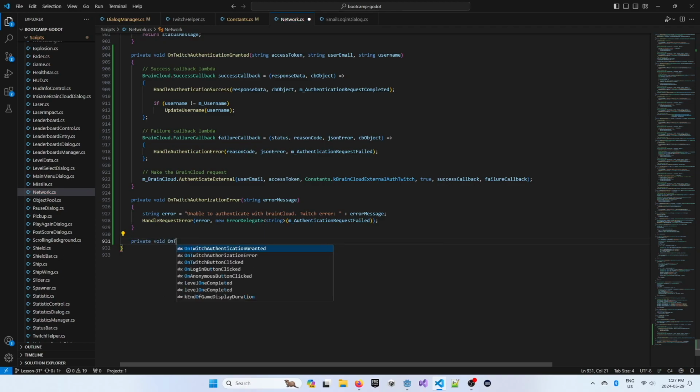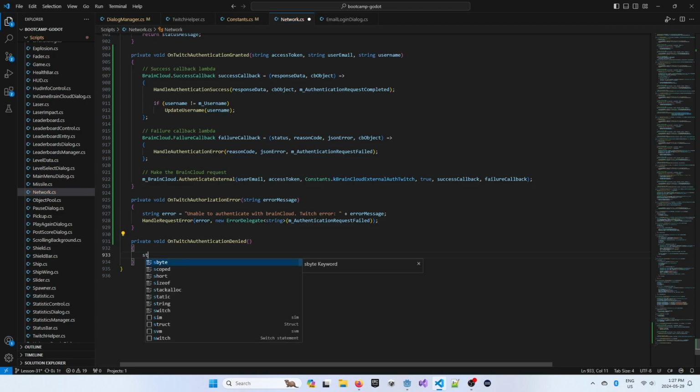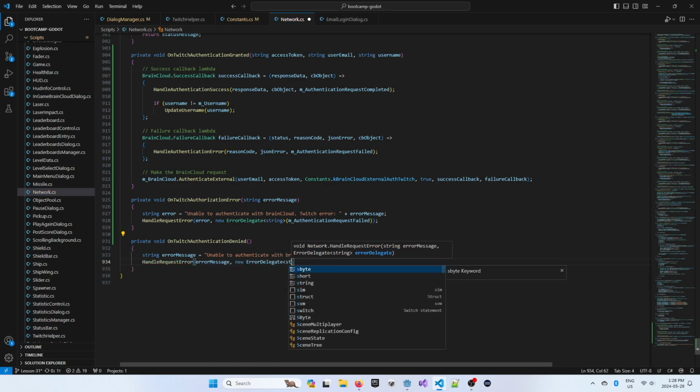Below this method, declare a private method called onTwitchAuthenticationDenied. This method will be invoked if the user denies our app access to their Twitch user information. In the body of the method, format an error message. Then invoke the handle request error method, pass in the error message and the error delegate as the arguments.